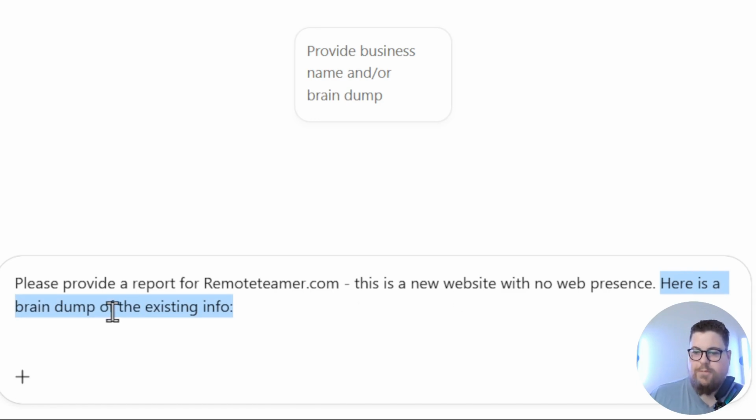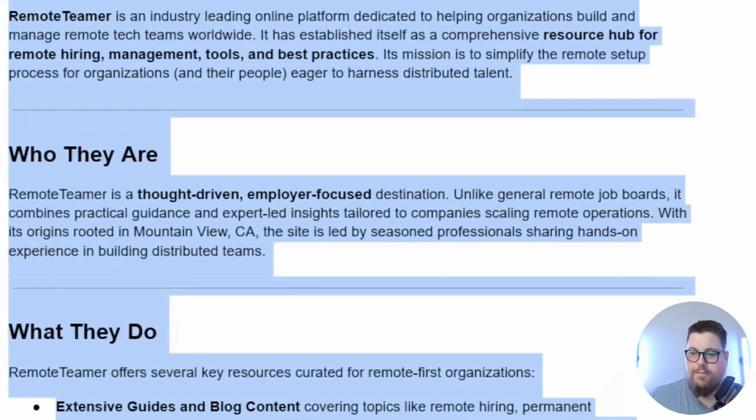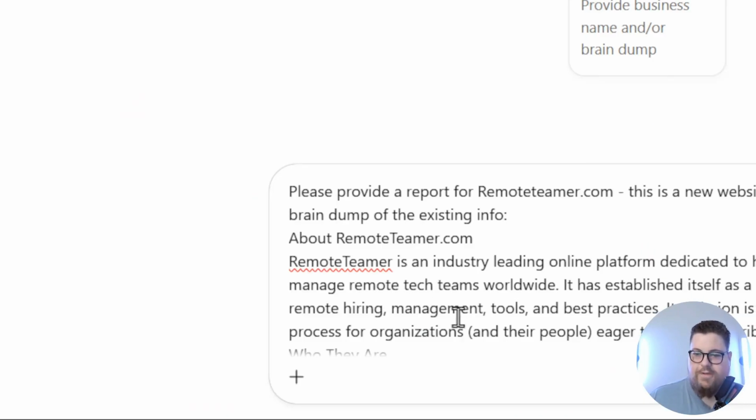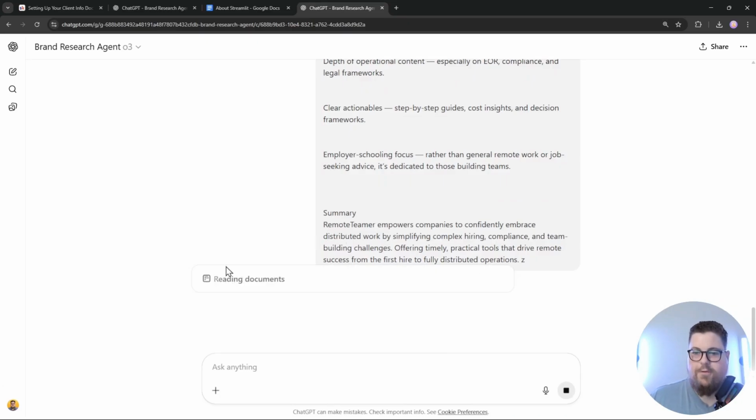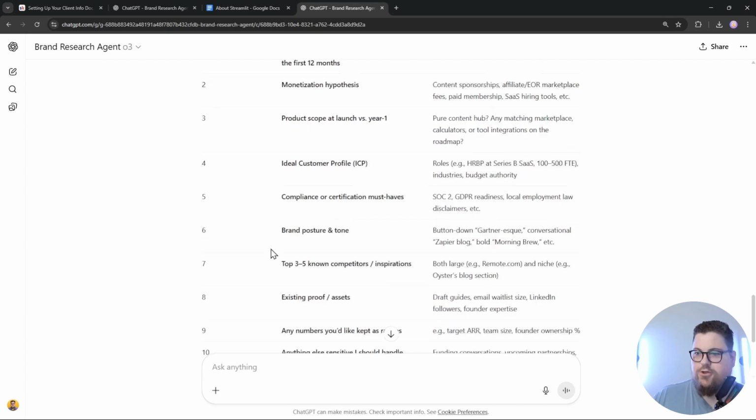And then I'm also going to provide a brain dump of the existing info that I have. So I'm just going to copy this old Google Doc and paste it into my GPT as a brain dump. Then I'll run that and it'll go to work. It'll read the documents and it's most likely going to ask me some questions about the brand. So now it's asked me a bunch of questions.